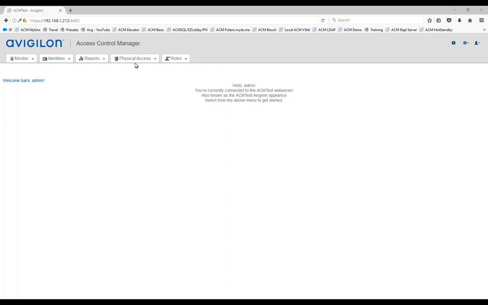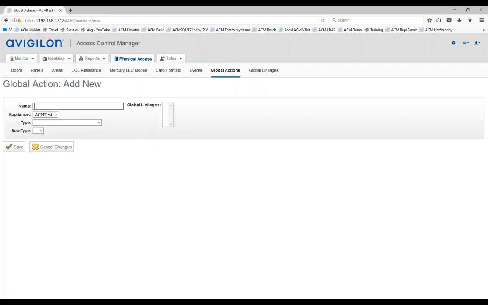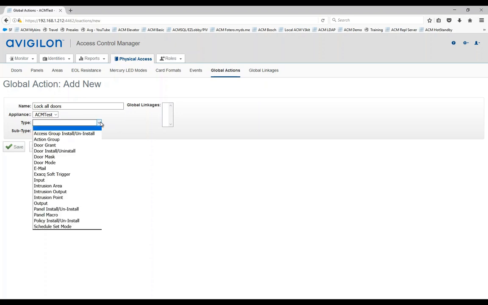So let's go ahead and go here in physical access, global actions. My first step is to create the actions that will be utilized to lock all doors and restore all doors. So I'm going to hit that global action button. This I'm going to call lock all doors. Make sure that when you're naming those global actions, you name something meaningful that will let you know exactly what it does when you see the description.